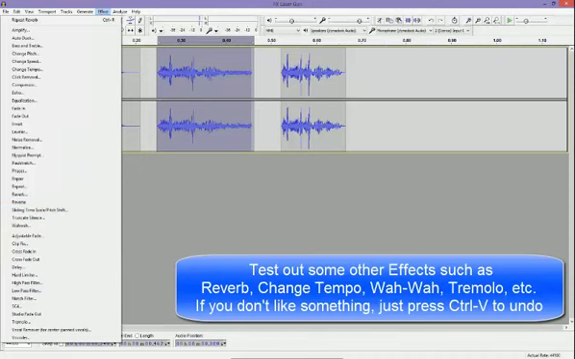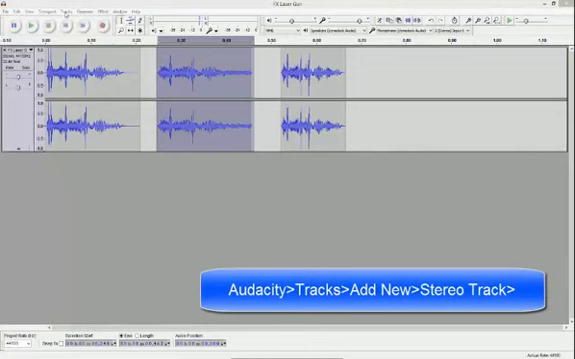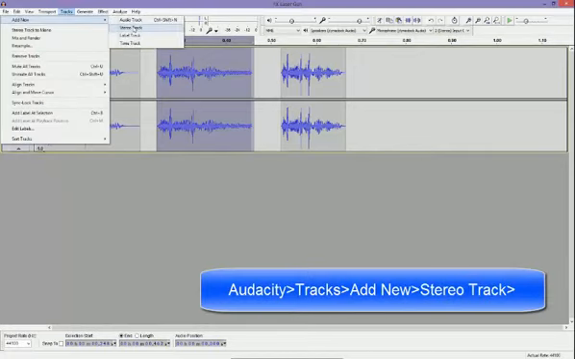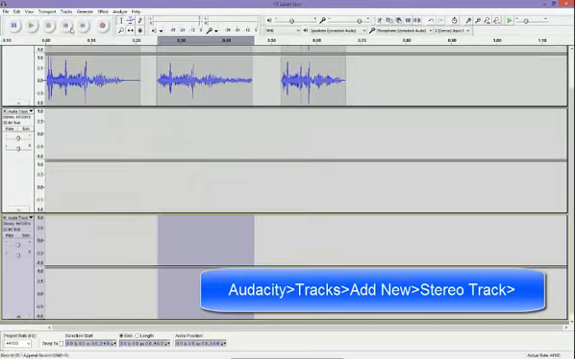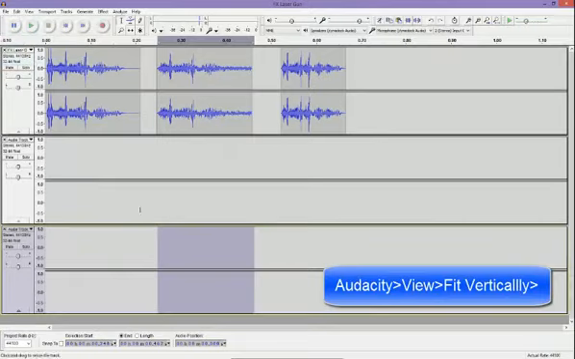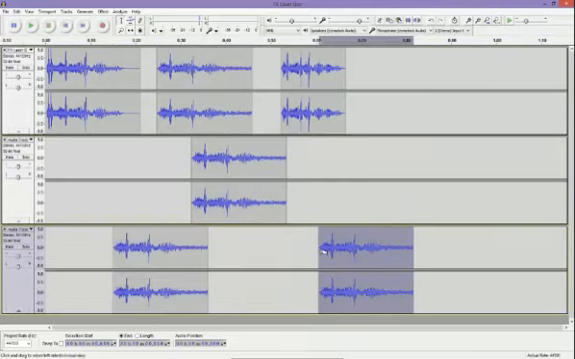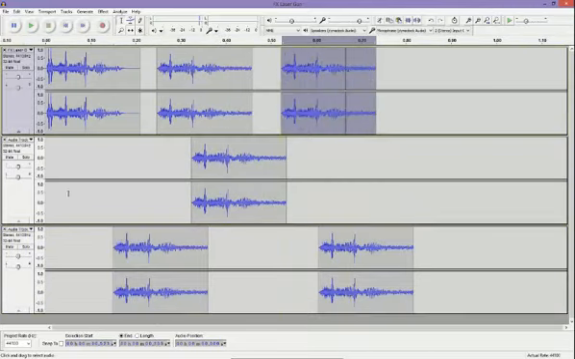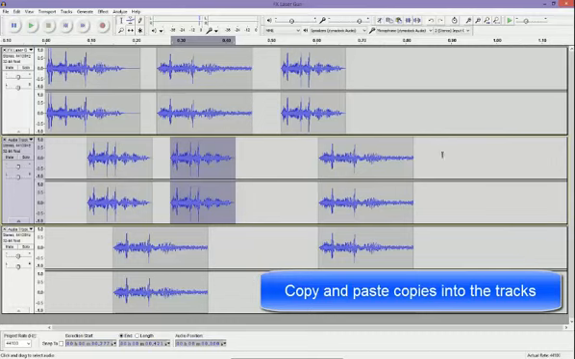So once you've done that, the next thing is to sort of layer up your sounds. So in order to do that, I need some new tracks to play around with. So I'm going to go to Tracks, Add New Stereo Track. And see they're spreading out, I can't see them. I'll just check the View Fit Vertically menu. Okay, so once I've got that, then I can copy, Control C, and paste, and paste, and paste. Copy, oops, Control Z, copy, paste, paste, paste.